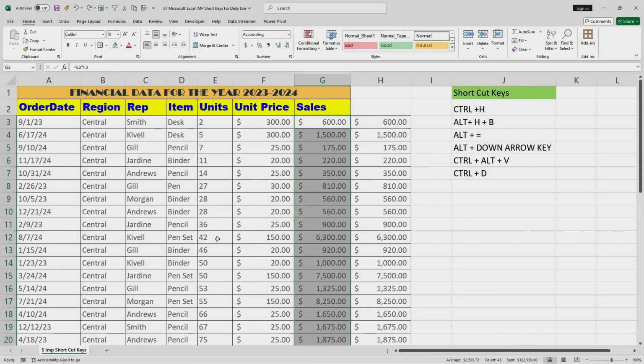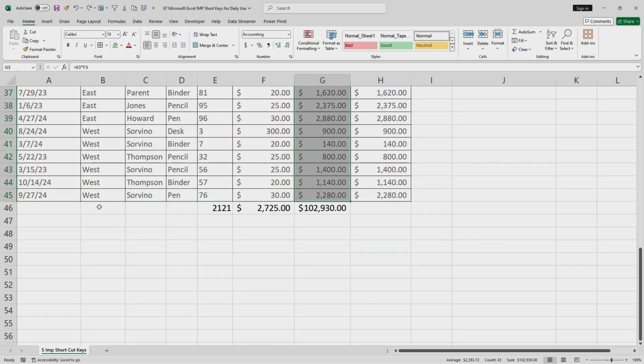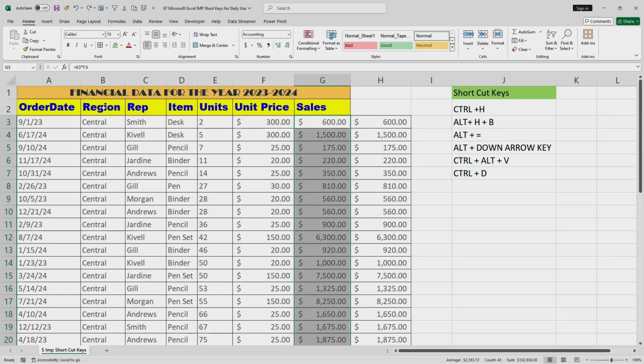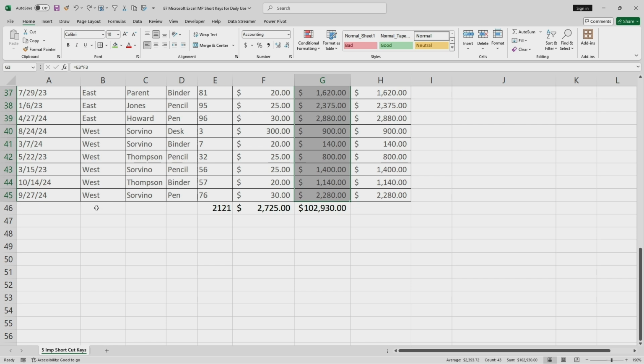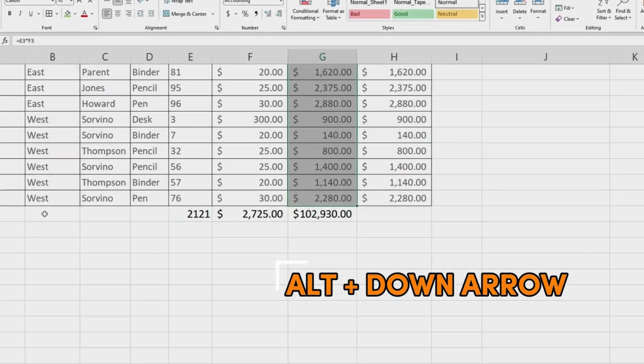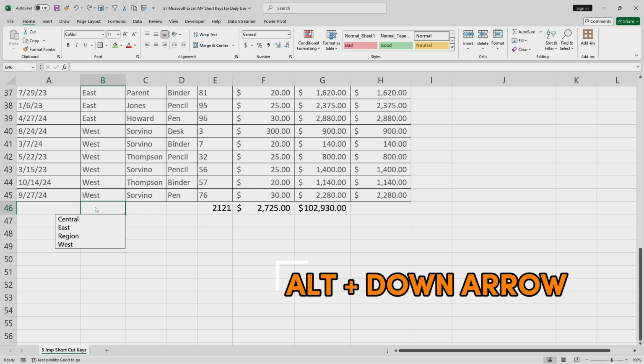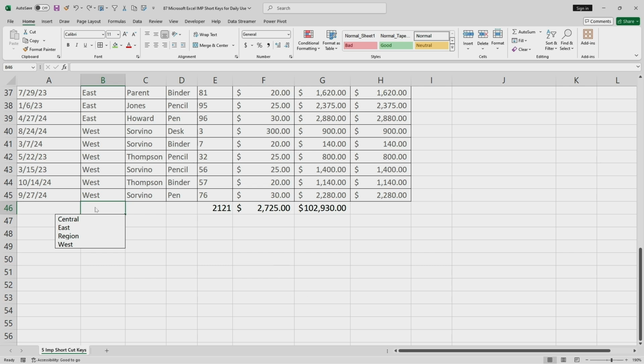Let us move to the next shortcut key. If you are having a big data set like this, or it might be bigger than this, and you are scrolling through the data set in this particular sheet and you want the information straight away, say the information for region, representative and items without scrolling above, all you need to do is, in the same column next to the cell where there is the last data, highlight that particular cell and use Alt and down arrow key. If you use Alt and down arrow key, all the data which is there in column B will be listed.